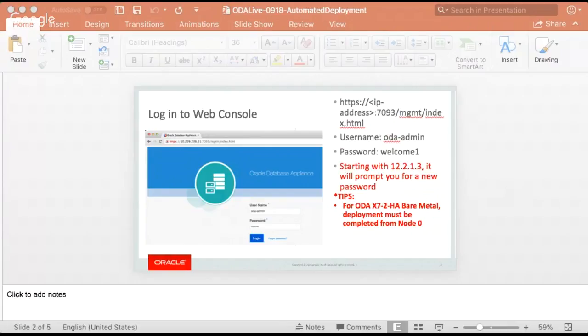Now, remember, this is on the ODA CLI stack. And the username right now is ODA-admin. And you type in a password. Now, before the 12.2.1.3 release, the password was welcome1. That's probably not a good security password, right? I think we've all been hit with looking at all the different password algorithms. So starting with the 12.2.1.3 release, it will prompt you for a new password before you can even log in. And so you put in the new password, and then you log in with that new password.